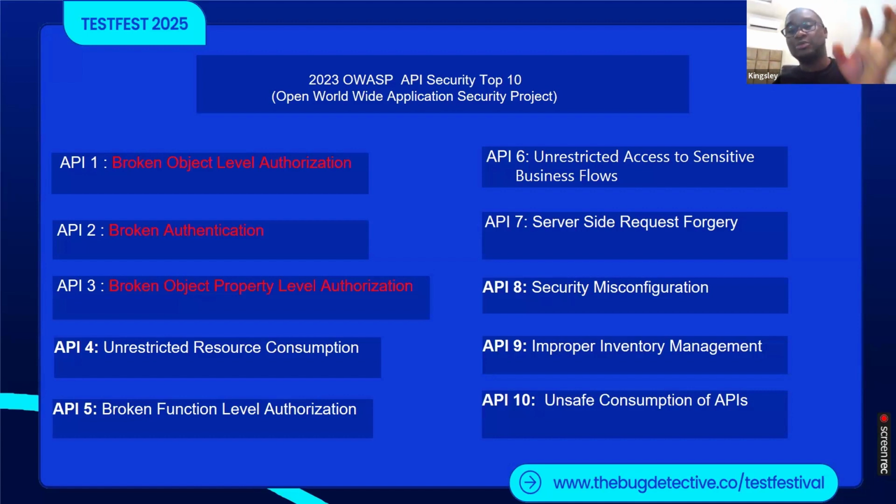I'm not going to go over the whole top 10, I'll just speak on the first three, because they speak to about 90% of the issues. If you can understand broken object level authorization, broken authentication, and broken object property level authorization, it's a good start. At least you can beat your chest and say, I've done my due diligence. Over time I can grow to understand the others and add to my knowledge bank.